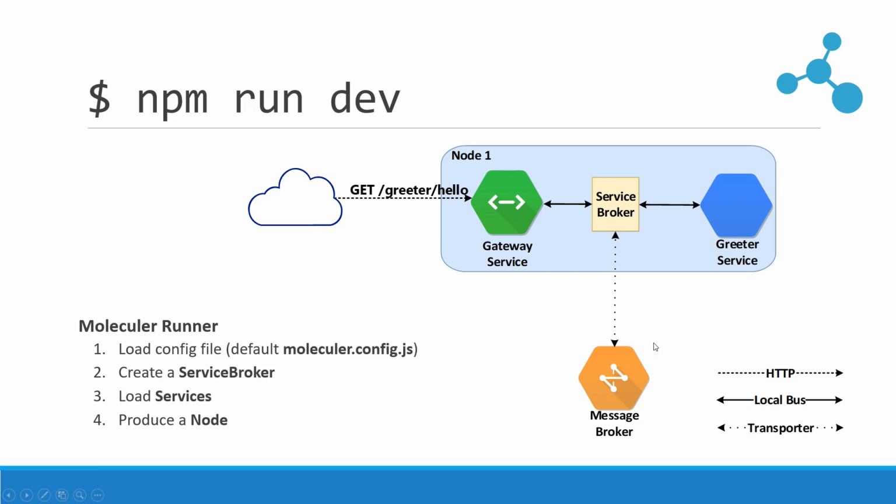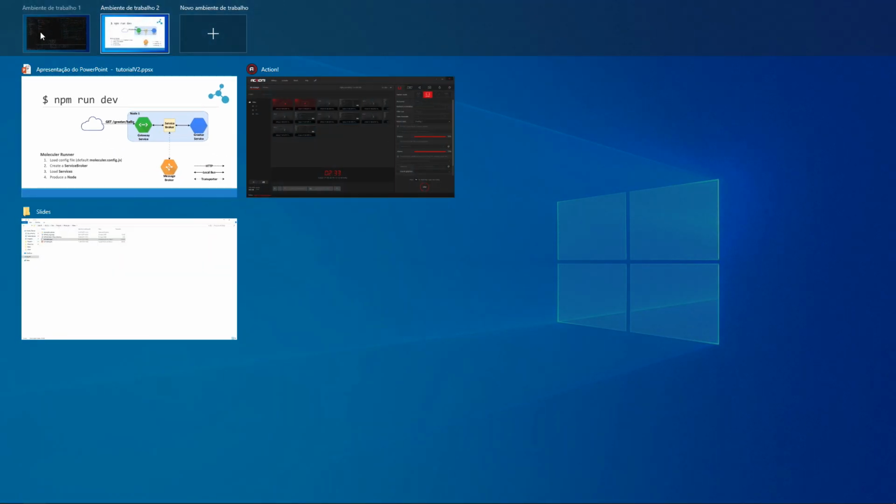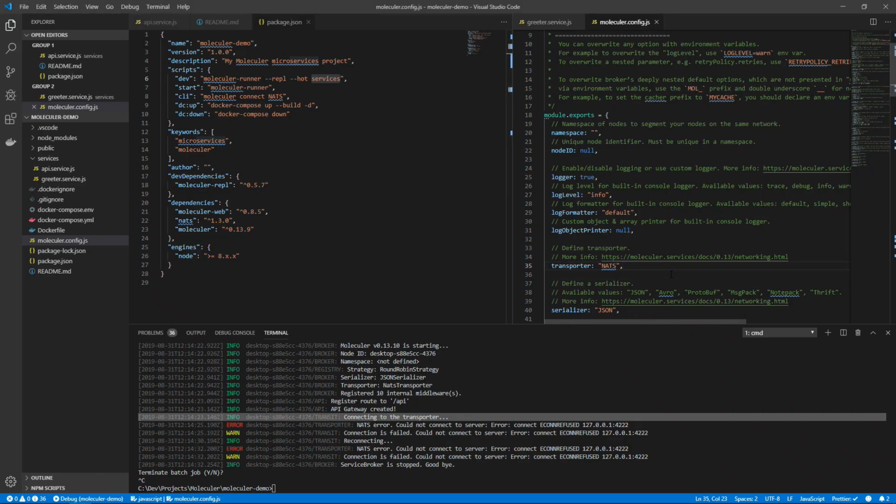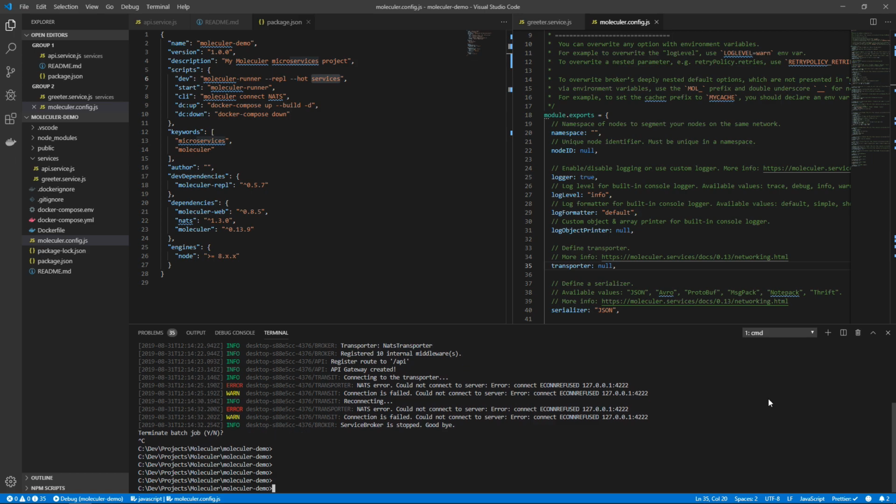Well, in our case, we don't need to have a message broker because we are going to run our services locally. So I'm going to go over here, transporter, and just say null. And now I'm going to start our application again. npm run dev.